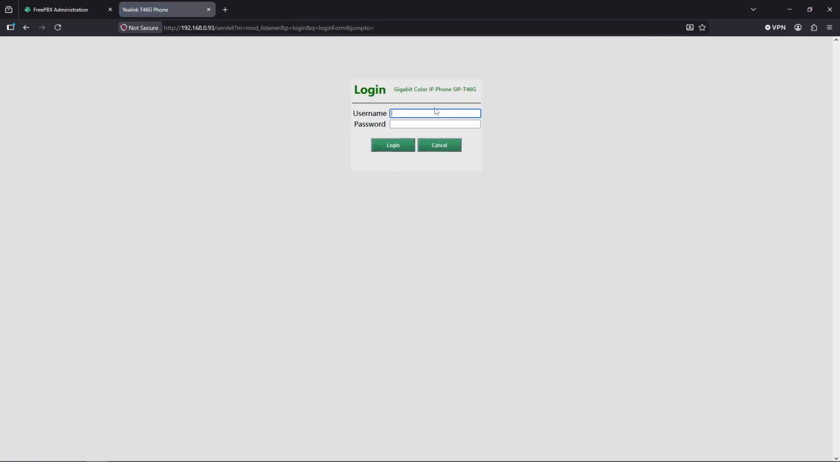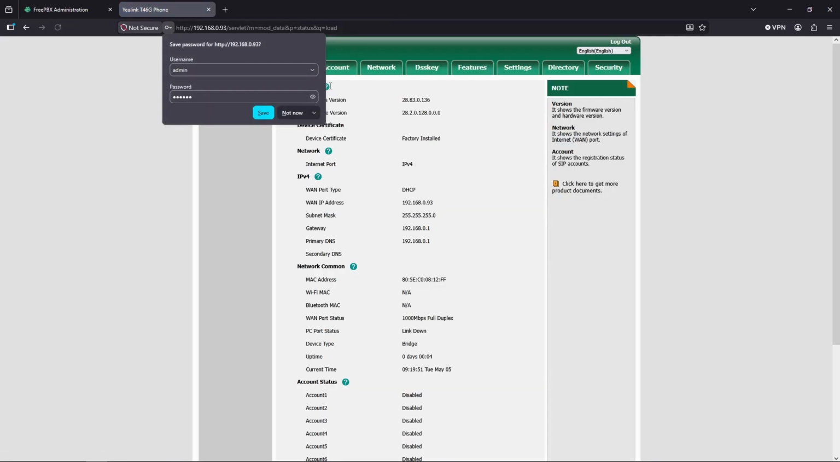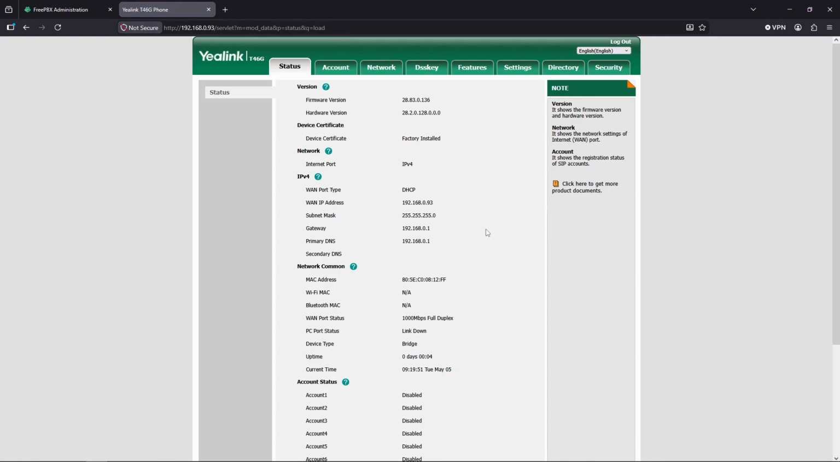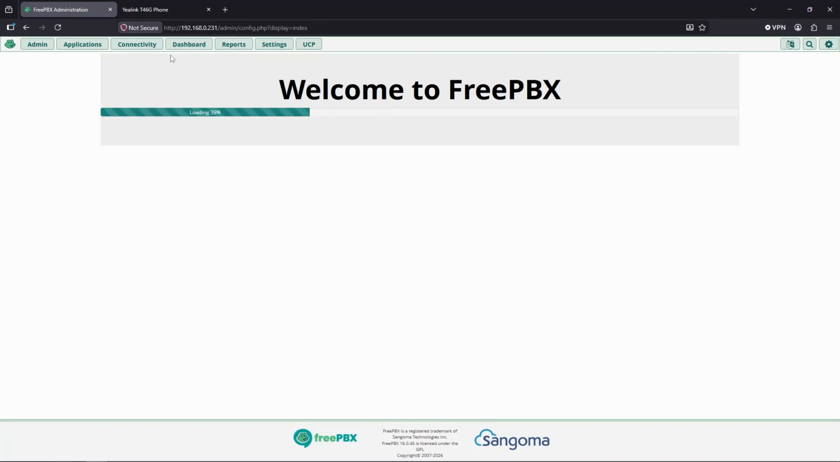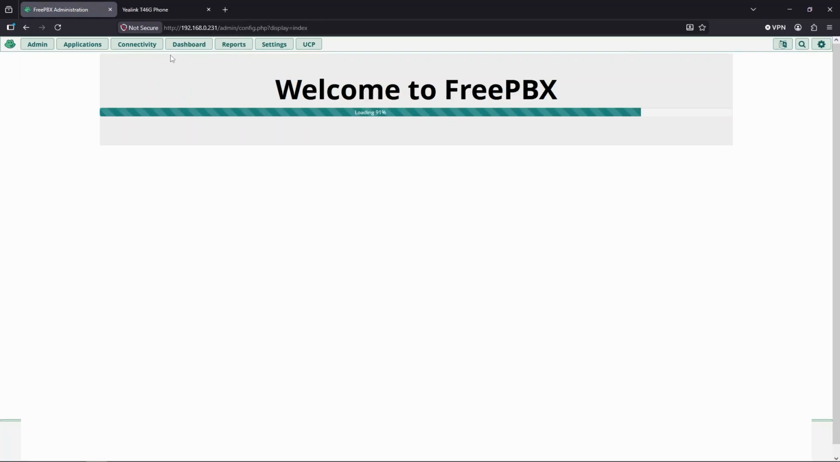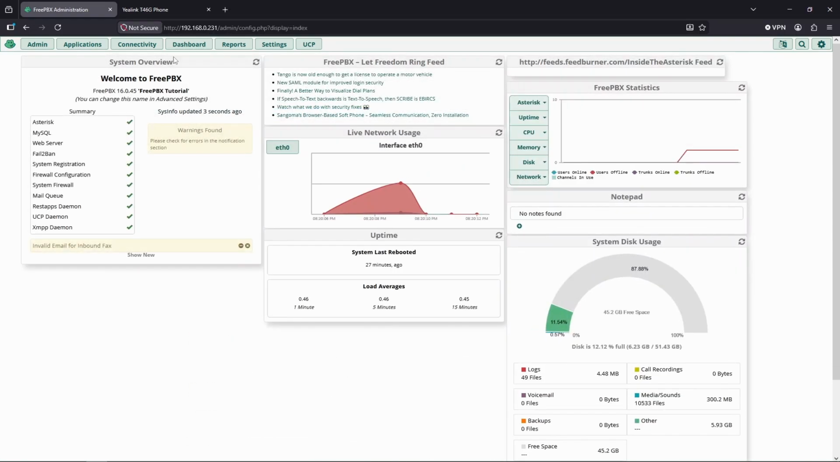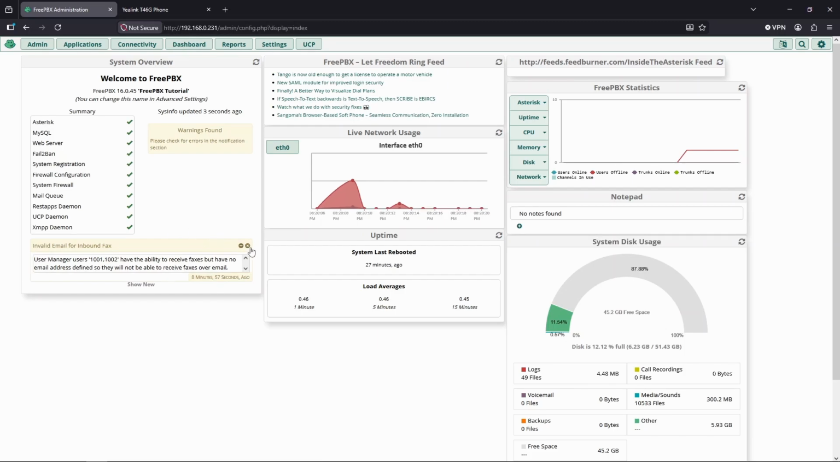I don't need to save it. Username will be admin. Password is now admin1. Never save. Okay. So, what we're going to do for a Yealink, let's make sure our system applied. Yep, we are all applied and ready to configure these. As you can see, once on the dashboard, there you go. We got 2 users offline. Invalid email for inbound fax. I'll show you how to fix that error later. It's annoying.